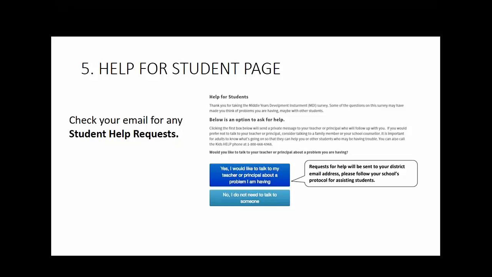The reason for this page is really that the MDI asks students some rather personal questions, how they think and feel, what their lives inside and outside of school are like, and about their relationships with peers and adults, including questions about their experiences with victimization and bullying. And so because of this, it's critical to make sure that students know that they can speak to a caring adult at school if they are having problems.